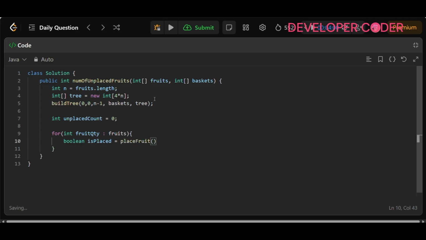Here also I'm going to pass 0, 0, then n minus 1, then the tree, and then the fruitQuantity. So what are we exactly passing here? 0, 0. This is nothing but my placeFruit, so in placeFruit we are again passing the node.